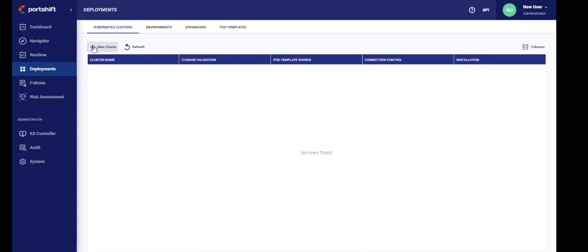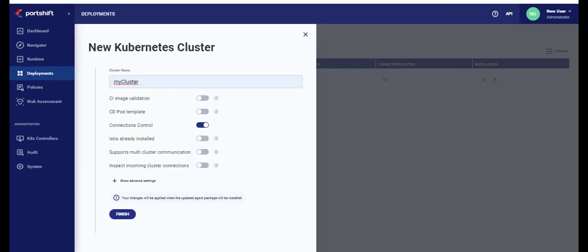This is a Portshift entity that represents the Kubernetes cluster wherever it runs, whether on a host or virtual machine or in the cloud. Using this, we deploy the Portshift controller on the cluster using scripts which we download. Portshift uses the controller to monitor and control activities on the cluster.